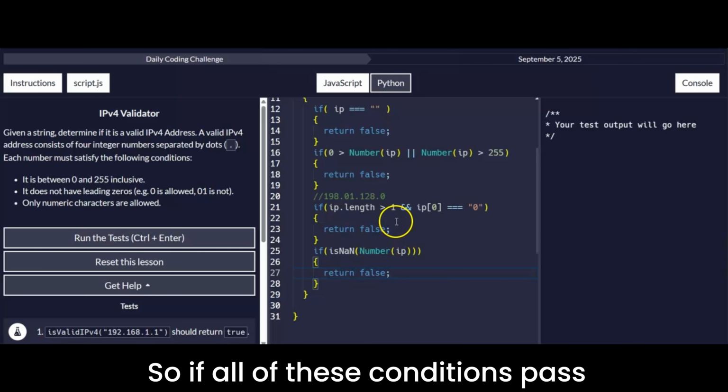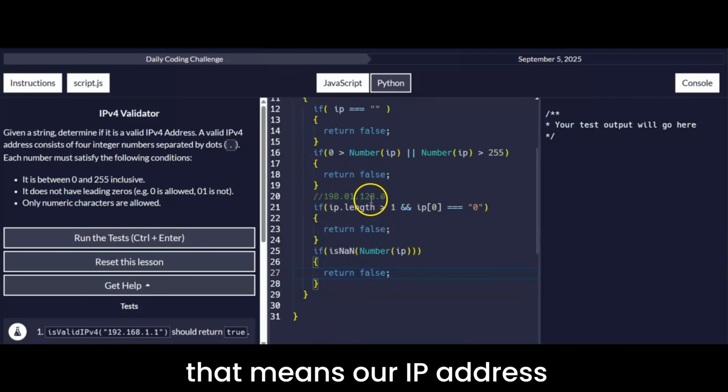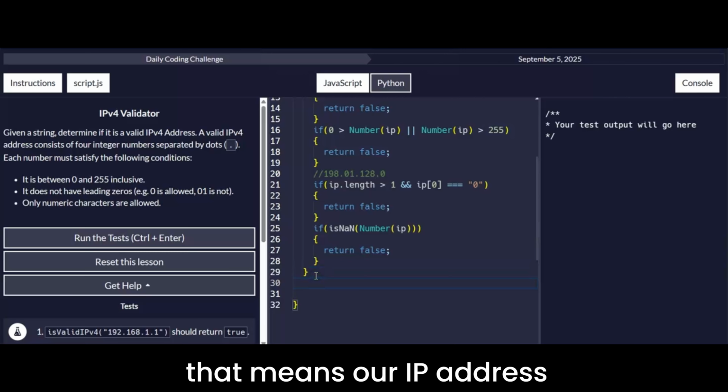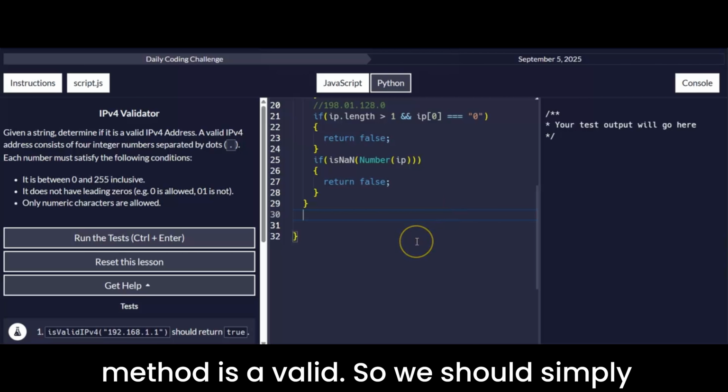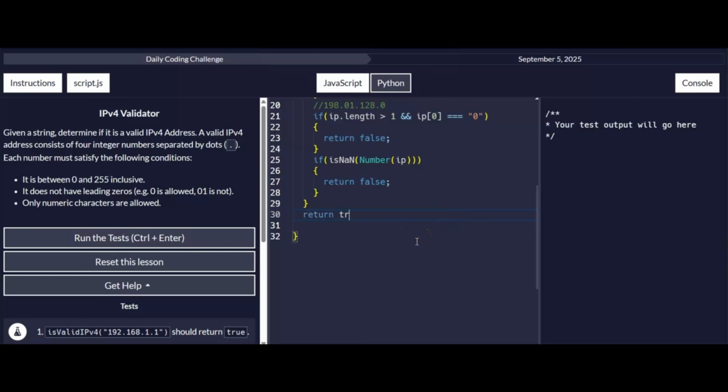So if all of these conditions pass, that means the IP address which we pass to this method is valid. So we should simply return true.